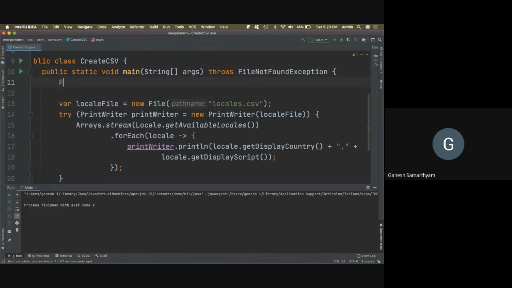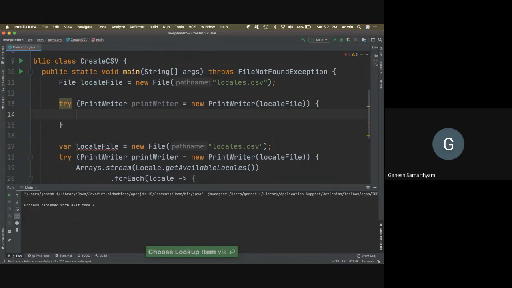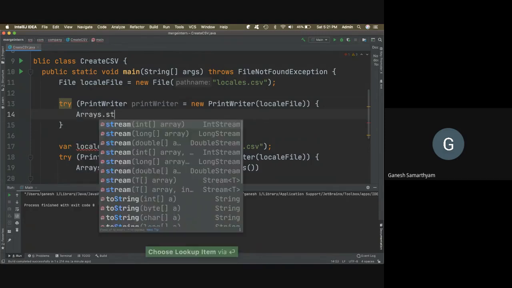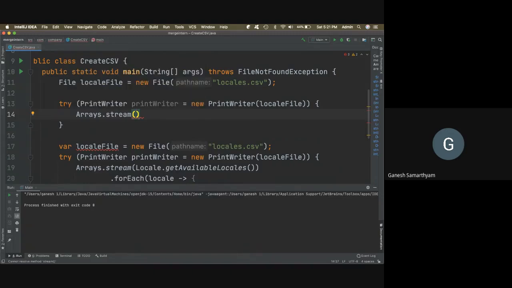to type, for example, File localeFile = new File("locales.csv"), then go there and give a semicolon, and then say try with resources, PrintWriter equal to new PrintWriter of localeFile. And then in this localeFile, we say Arrays.stream. So in other words, we are typing as if it already exists in the code, which makes us slow, right? And the programming process doesn't work like that, right?